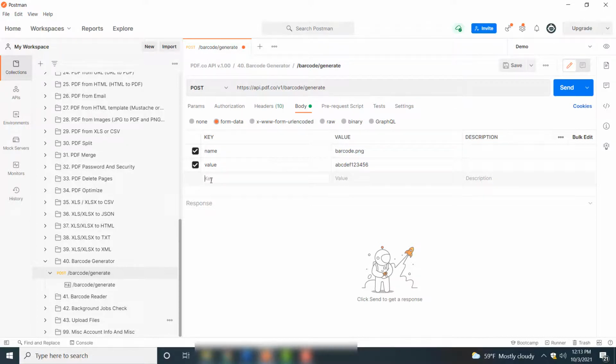So here you have to write type, and the default is QR code, so I will keep that. You can specify other barcode types as well. For instance, Code 128, PDF417, UPCA, Code 93, and so on. Once you have specified these options, you have to click send.